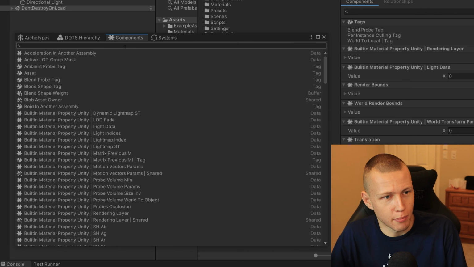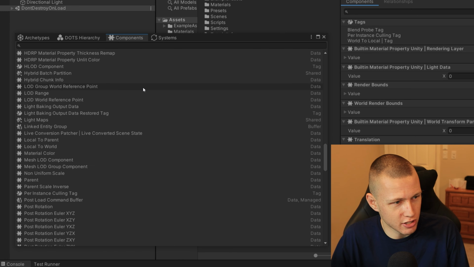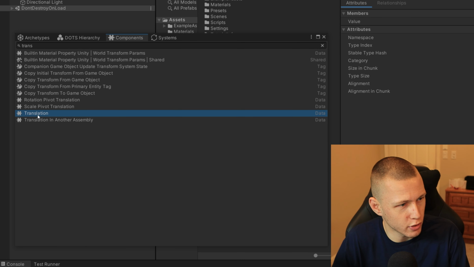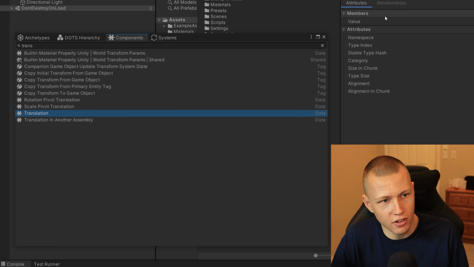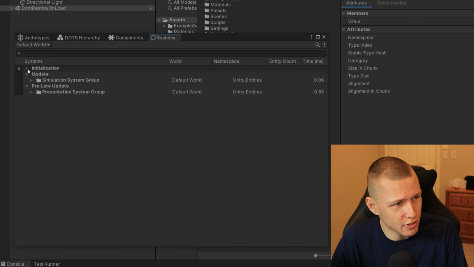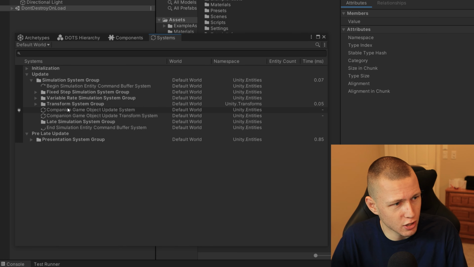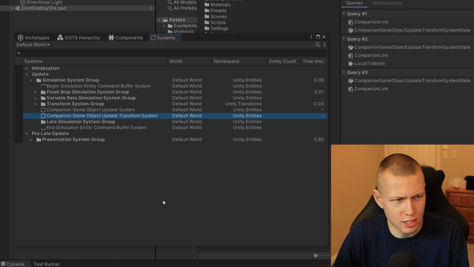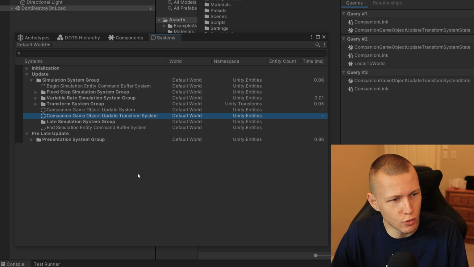Also, you can see the Components window here. This basically just lists out all the components. So we can just look up, say, the Translation component. We can click on this inside the editor, and it's going to give us some information about the Translation component here. Again, all just really nice stuff to have. Systems, we can just open these up. It's going to show us all these systems inside the world here. Again, I'm going to be going much deeper on all these things, but you can just start playing around with these new editor features.